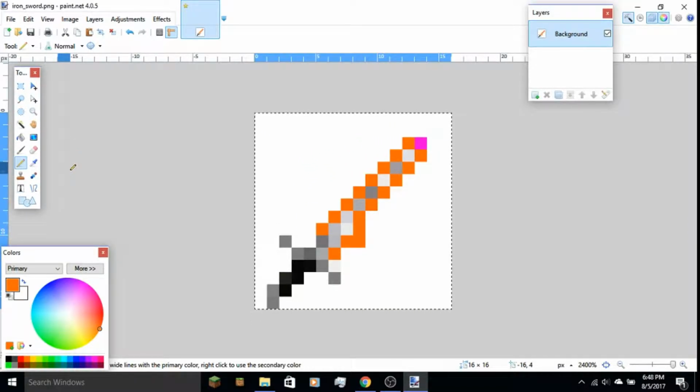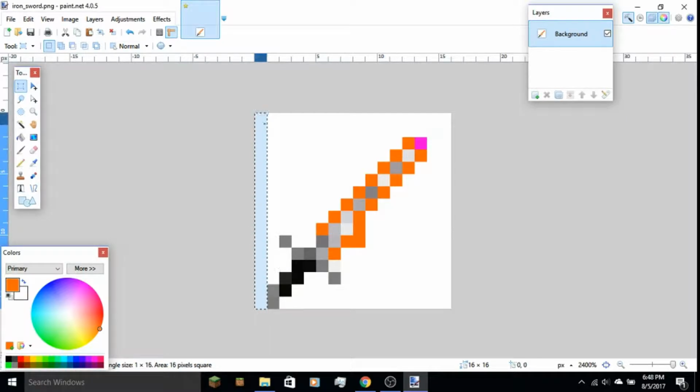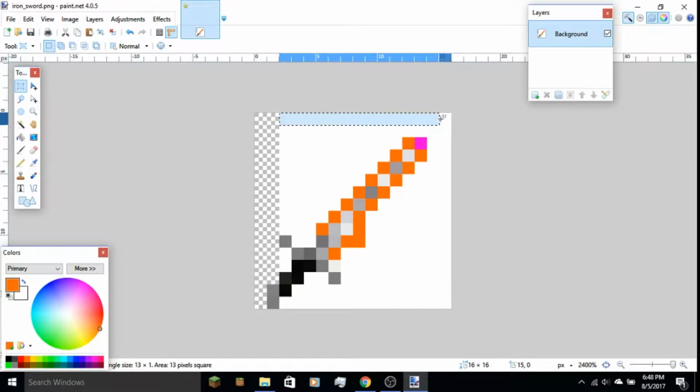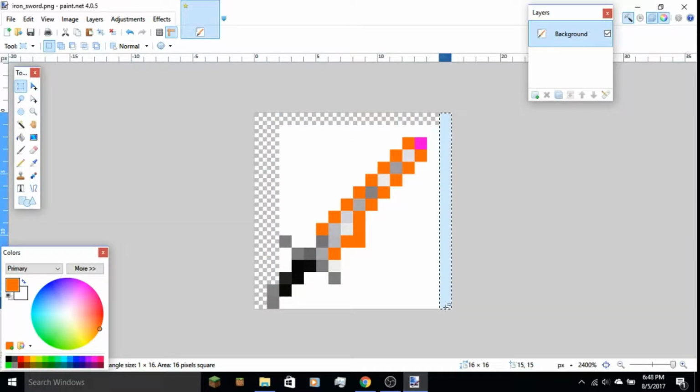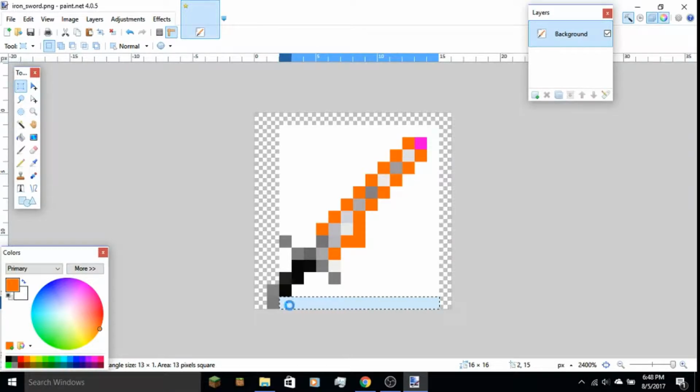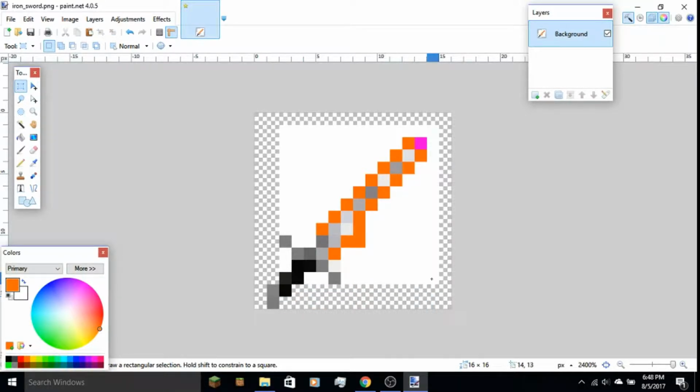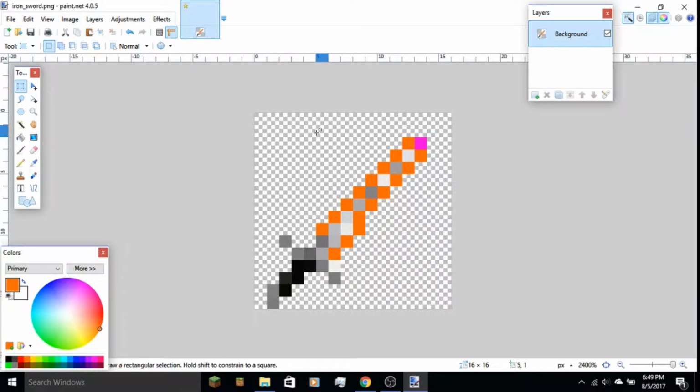Okay, so once you've done this, you can't just quit. You have to click the tool right here, that rectangle select, and you have to select to get rid of this background. Otherwise, it just looks like it's drawn on a piece of paper. It just looks weird. So you have to select all the way around this sword to make it look normal. So once I'm done going all the way around, I'll catch up with you. Okay, I'm done with the sword.